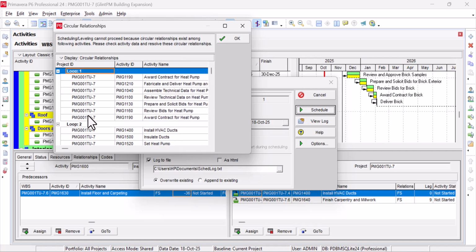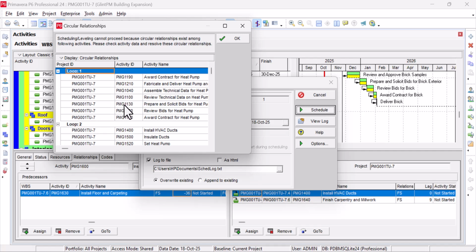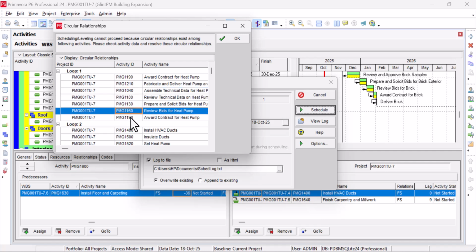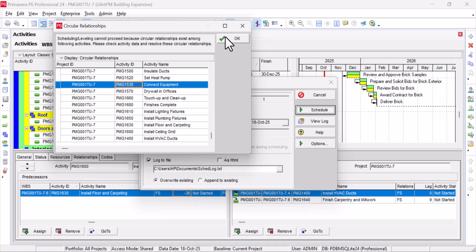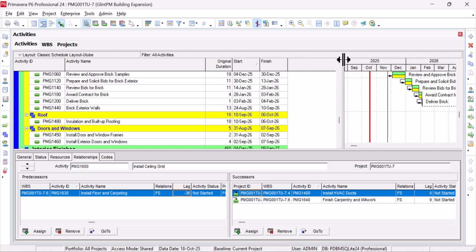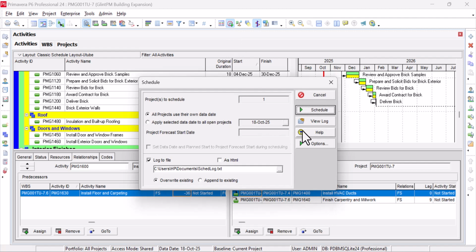We have two loops in this schedule. You can have more than two, as many as possible. If you have this challenge, how do you resolve it? From here you can see the activities involved in the loop. For a beginner, it might give you a little tough time, but let's go through it together and see how I address the challenge in my own way. I'll go back to the schedule again.